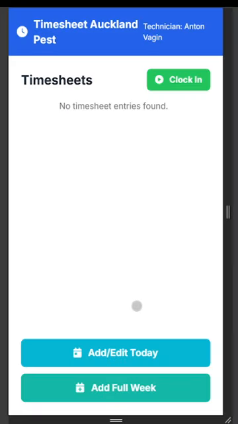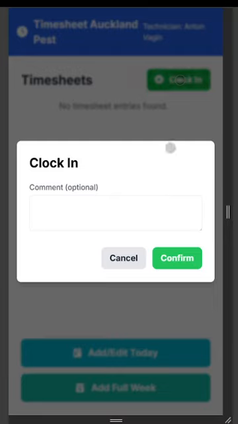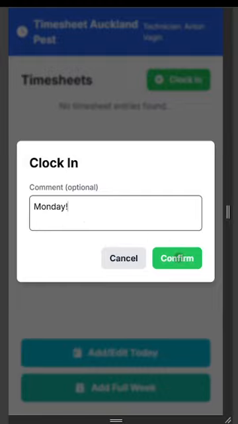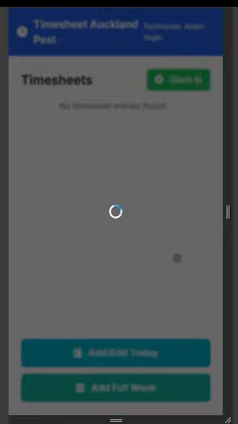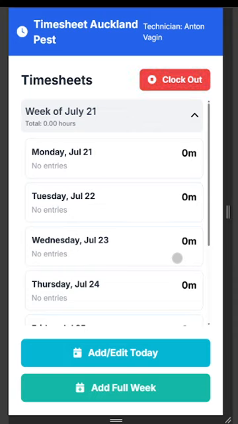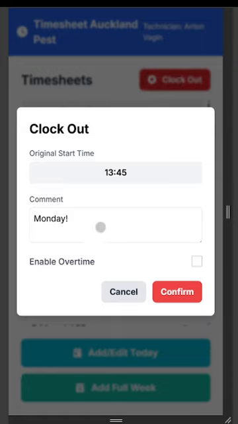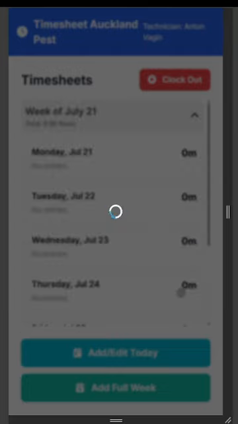In that application we can do three things to record the day. The first one is clock in, clock out. At the start of the day, say Monday, we just clock in and our hours start counting, and at the end of the day we can just clock out like that, and enable overtime if, for example, we work longer than we planned to, so we can change that. After that, clock out and the whole day will be recorded.